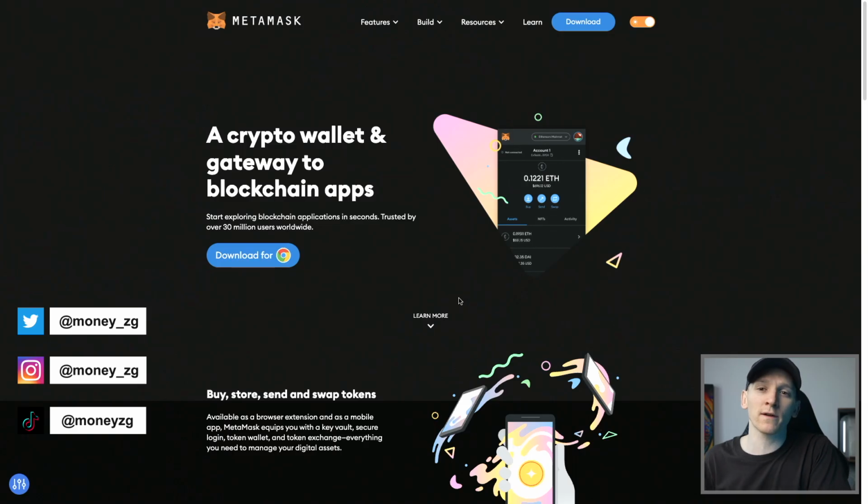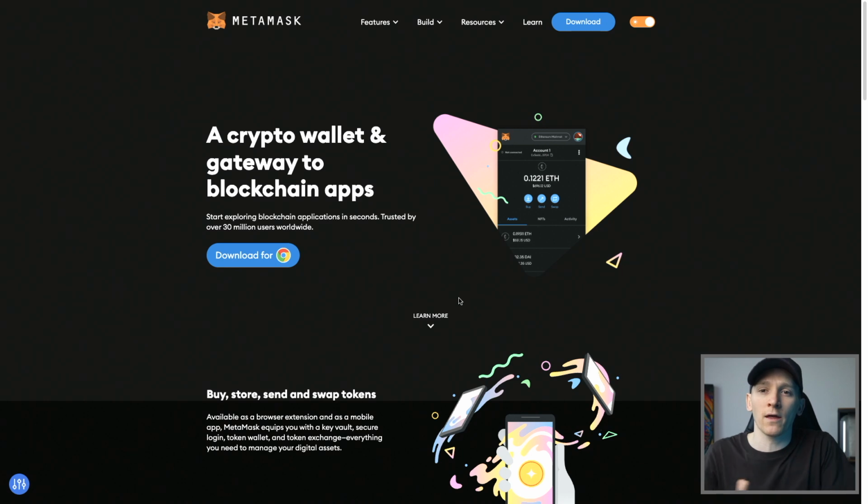How to connect your Trezor hardware wallet to a MetaMask account so you can go ahead and use DeFi and other applications. First thing we can do is come and download MetaMask. I'll leave the link down in the description, but it's metamask.io. Come through to this site and then you can download it for your Chrome browser or other supported browsers like Brave browser or Firefox. So come and download it and then install it as an extension to your Chrome browser.